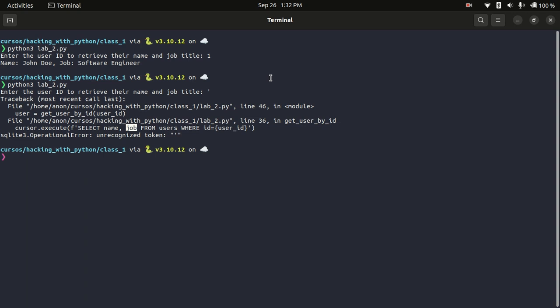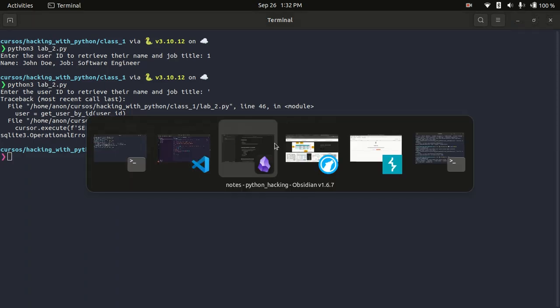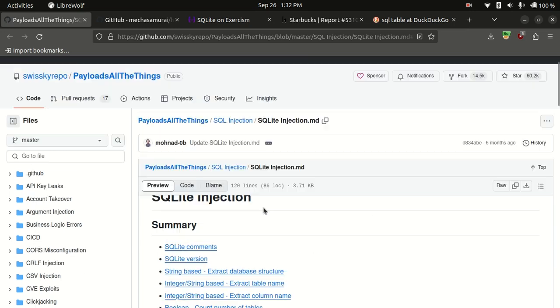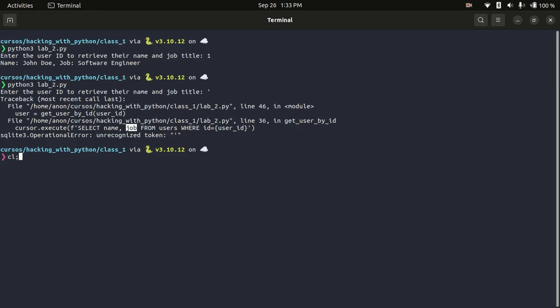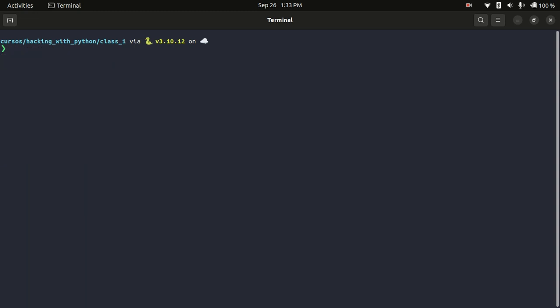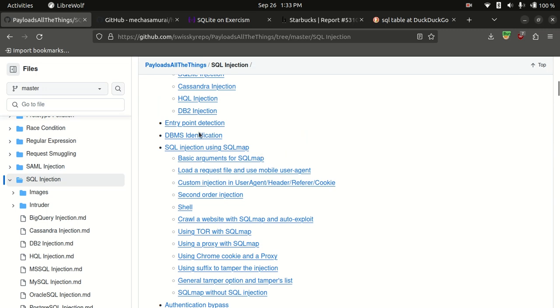So we have to know how to enumerate a database without having more information than just the fact that a SQL injection exists. For that, there is this list called Payload All the Things. It's a really good repository in GitHub. And there is this section called SQL injections and SQLite injections. So we're going to go back to SQL injections. The first thing that you would want to do is to identify the DBMS, the database manager system. So how do we do that? DBMS identification.